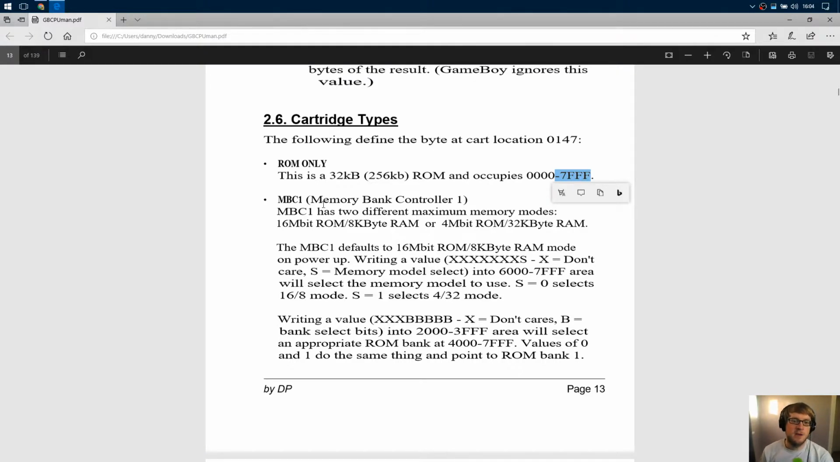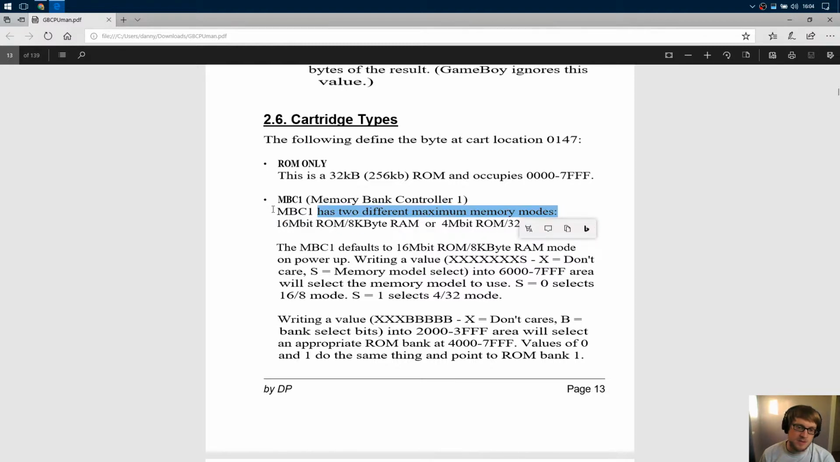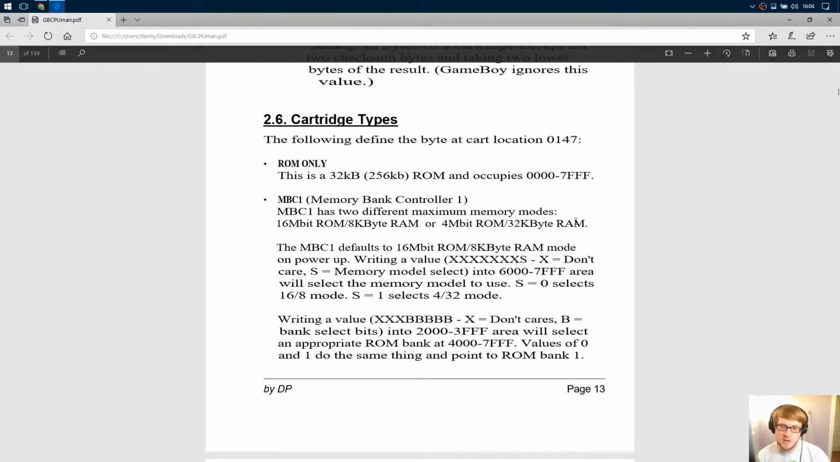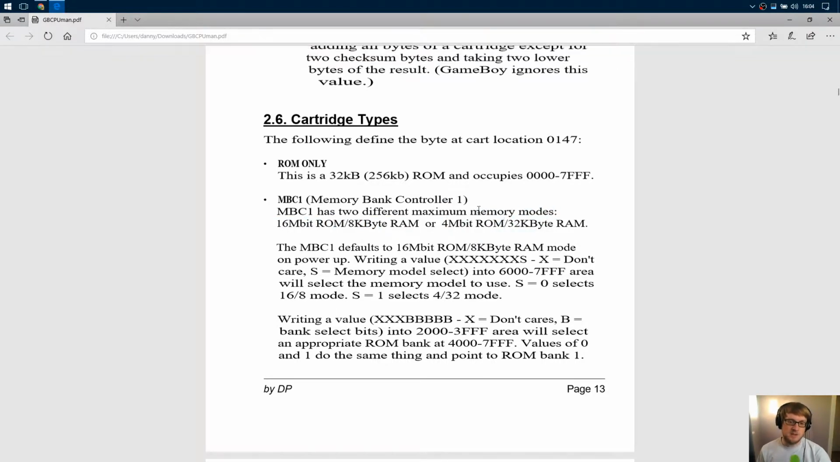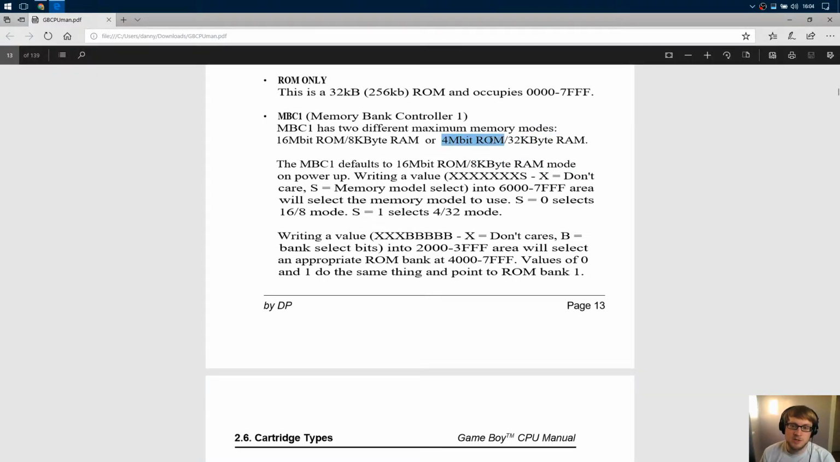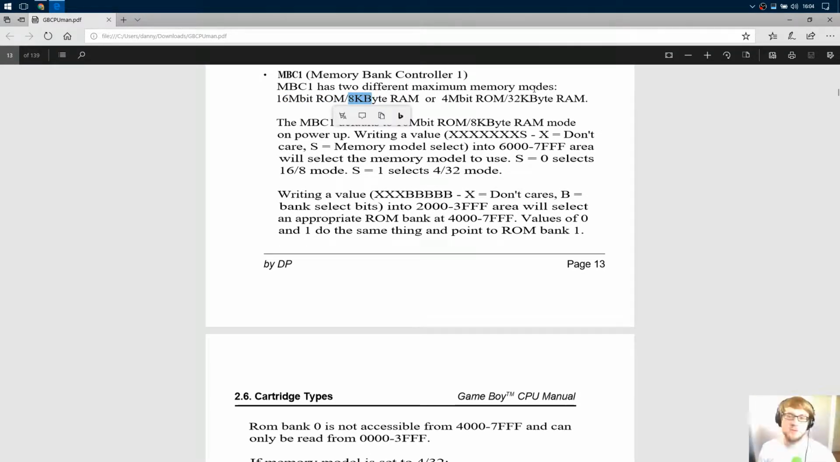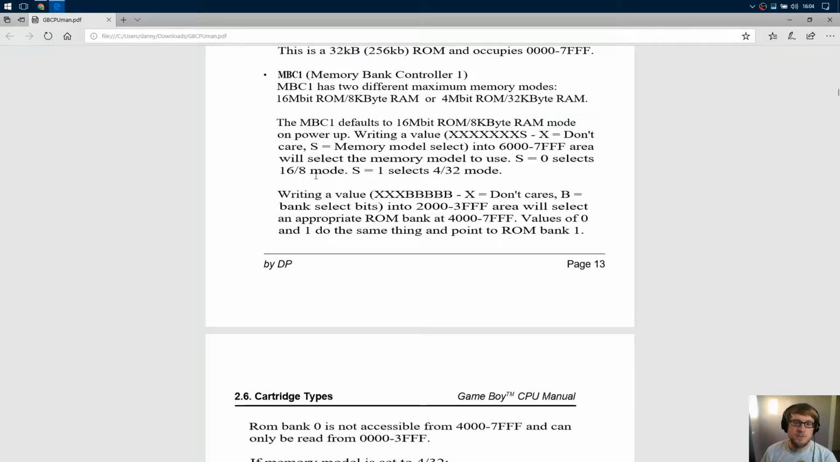See 7FFF. Memory bank controller 1. Memory bank controller 1 has 2 different maximum memory modes. It can have a 16 megabit ROM with an 8 kilobyte RAM, or a 4 megabit ROM with a 32 kilobyte RAM. It just means that you're switching between which one you need, a larger ROM and a smaller RAM, or a smaller ROM and a bigger RAM. So when you're switching between your ROMs, you get to keep your RAM, I believe. For here, it's the same, but when you switch between your ROMs, you switch more data, and you have less RAM to work with. A lot less, actually, which is kind of surprising. That there weren't more modes supported.